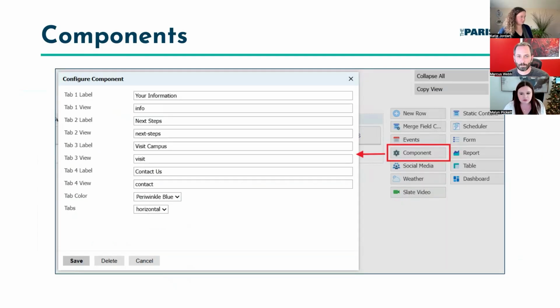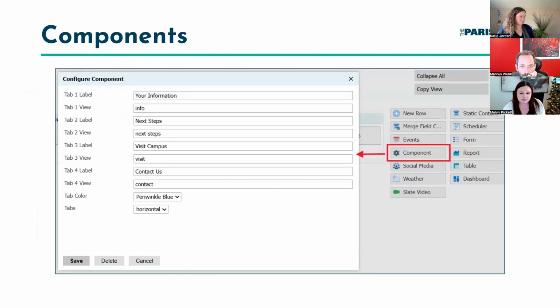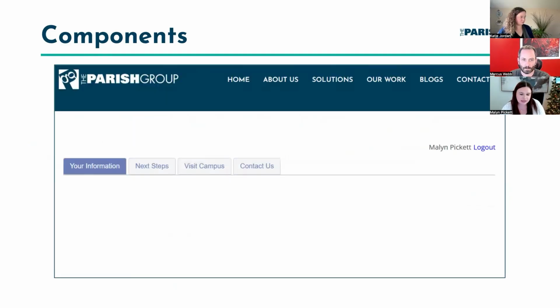A couple notes about your view variables. Your view variables should all be entered in computer-friendly language. And your view variables will want to match your portal method actions, which we'll look at here in a second. So if we use this component within our portal, like I said, we'll drag and drop our component. And once we have that switchable navigation tab selected, we'll see the configured component pop up, where we'll enter in all of these settings that we just discussed. We'll then ensure that our view variables match our portal method actions. What we end up with in the portal is pre-built tabs that you can begin creating your content on.